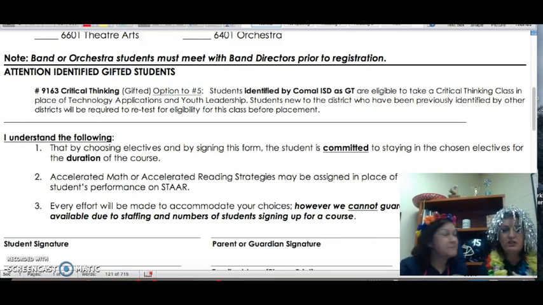Remember when Mrs. Sparza talked about the class that's before Christmas and the one after? Yeah, Tech App and Youth Leadership. Then we will take those away from you, and you will be in the GT class all year long. That's if you're already identified as GT.